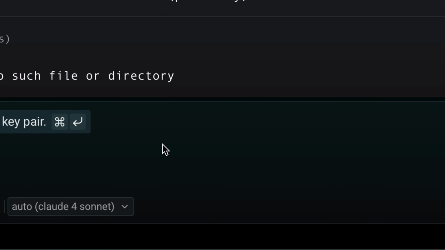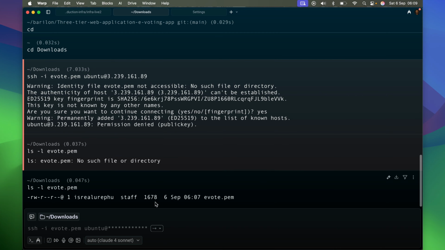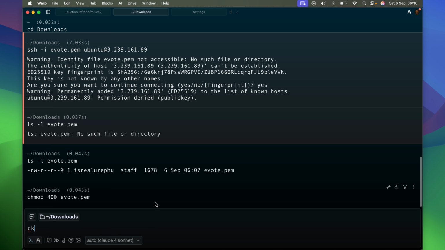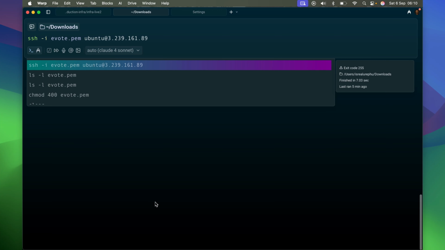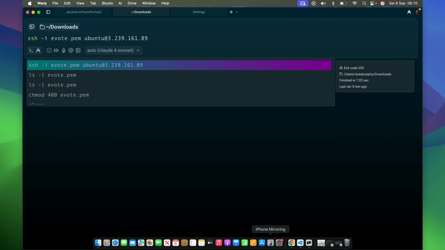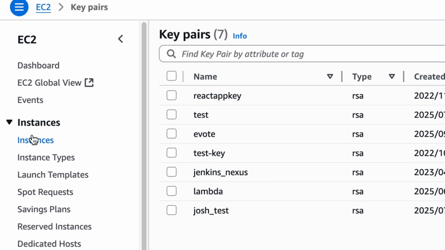So if you come back here, let's retry again. Okay, I think we need to grant permission. So let's say chmod, let's give it 400 permission, followed by evote.pem. So let's clear our screen again and try to log in.